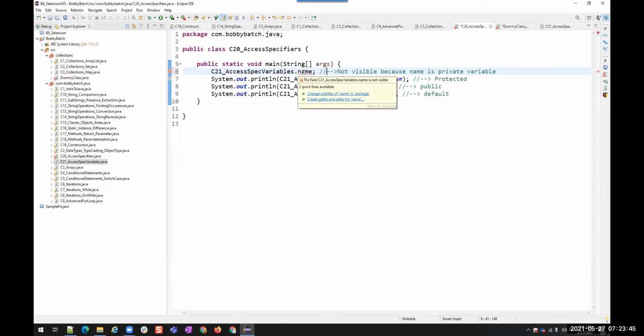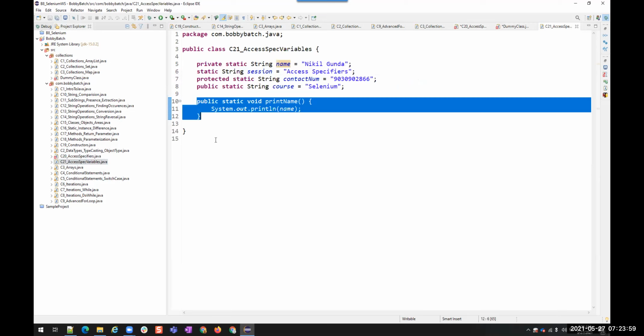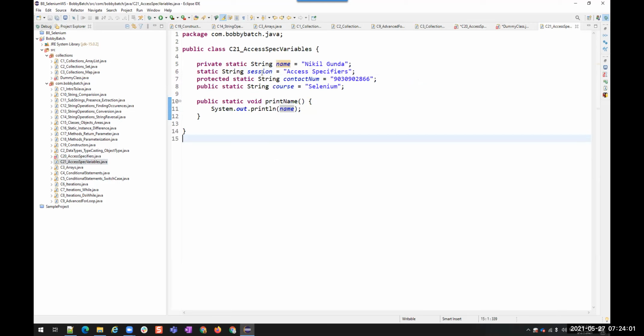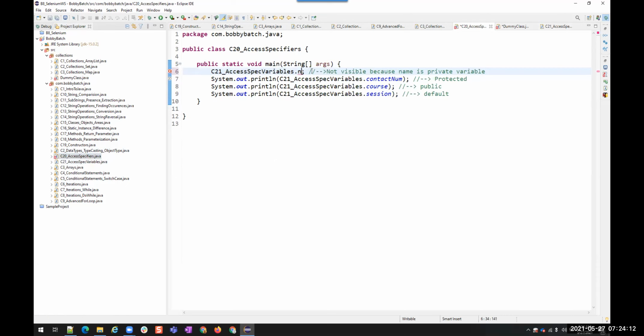Name is not visible because the variable name is private. When it is private, that variable is specific to this class. Only within this class you'll be able to access it. Outside of this class, this variable cannot be seen. Nobody else knows that there is a variable called name in this class. So that is why when I try to access this, it is not showing.